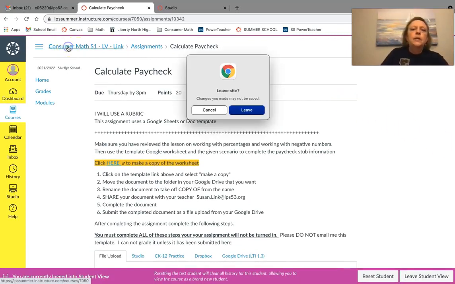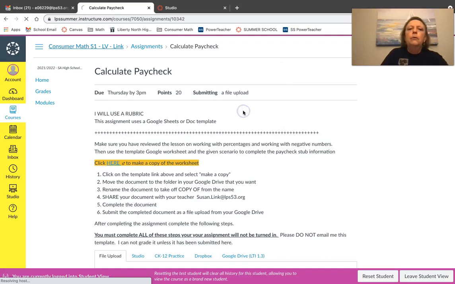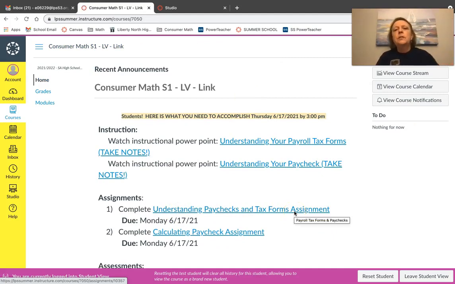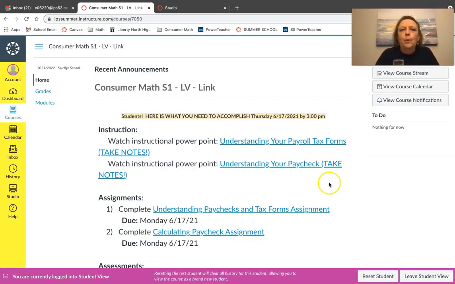All right. You're going to do the exact same thing for understanding paychecks and tax forms. That is a list of questions that you are going to answer based on the information you get out of your PowerPoints. Not a hard assignment. It's just going to take some time, and it's worth a lot of points. Both of them are worth a lot of points.